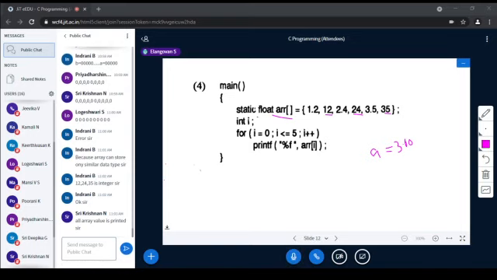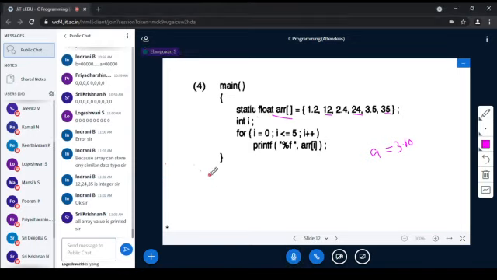Okay. So all the array values, that is 1.2000, 12.000, 2.4000, 24.000, 3.500, 35.000. So all these things will get printed.